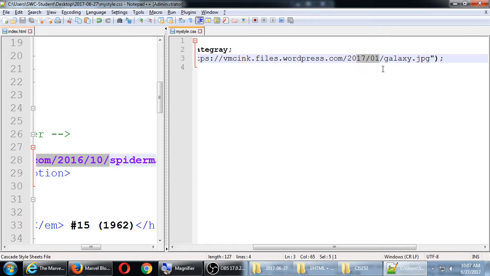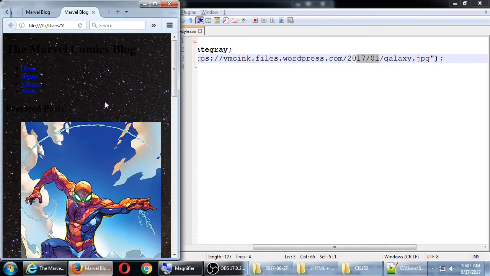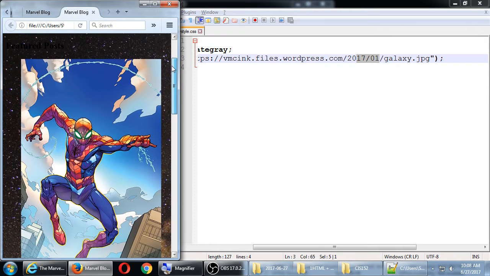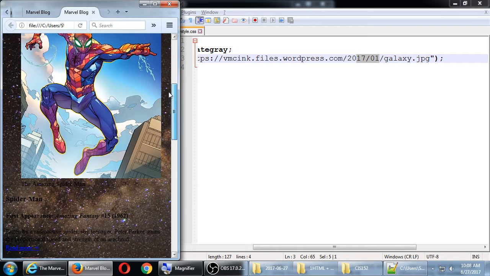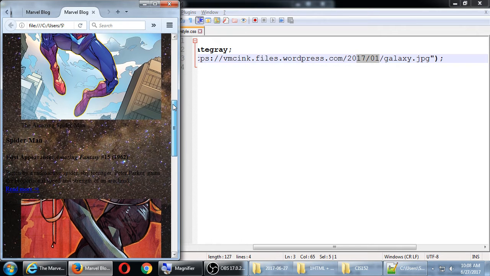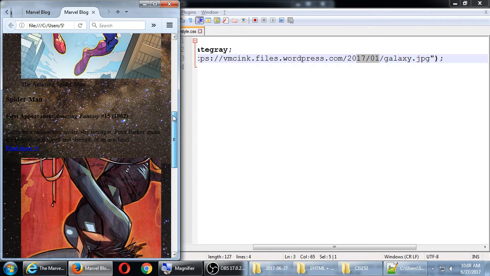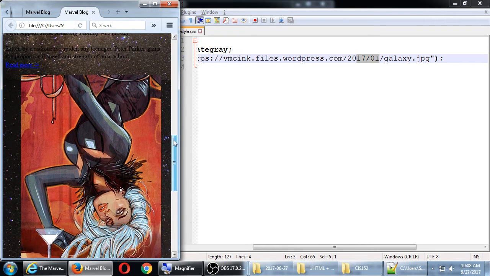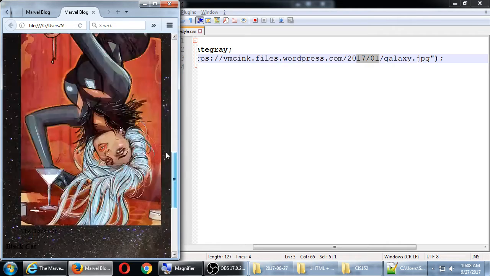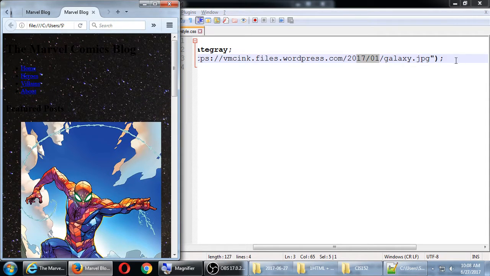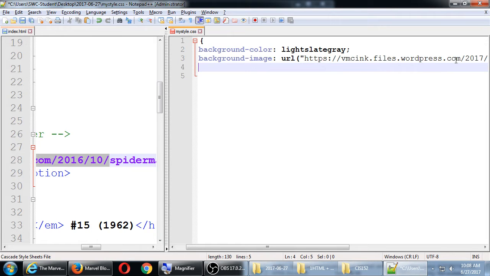Have you ever seen a website where there's a cool background image, and then you scroll, and the background image stays in place, but the stuff on top of it scrolls? The default here is that I'm scrolling my screen, the stuff on top of the galaxy scrolls, and the galaxy scrolls. That's the default. The background also moves. We can add some CSS to fix the galaxy picture in place.